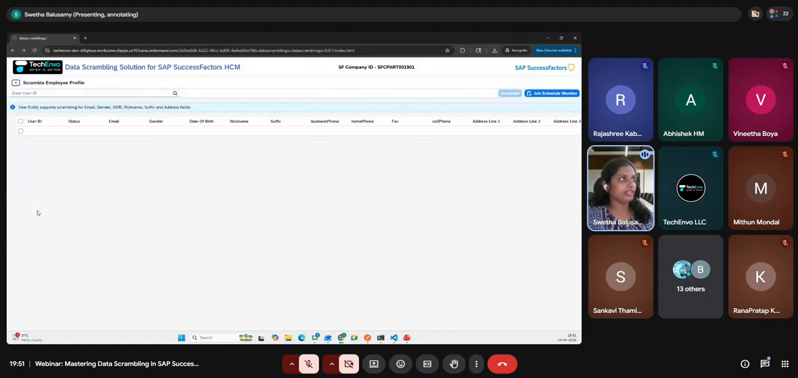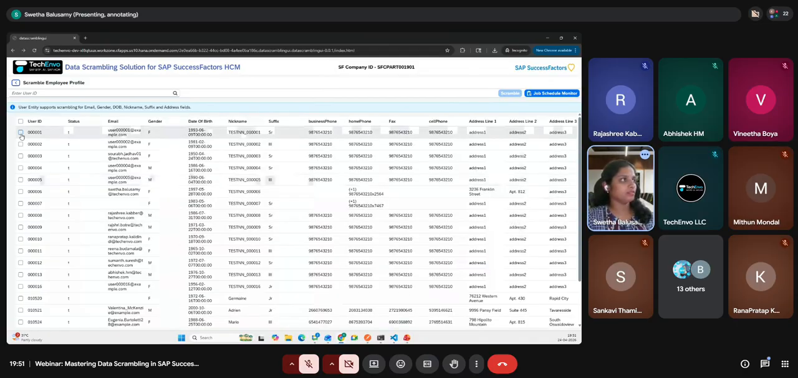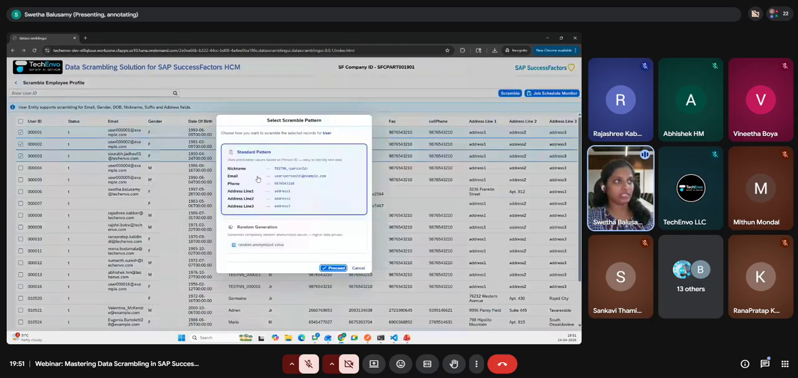And we can also scramble data from employee profile. So here, the possible fields to be scrambled are email, gender, date of birth, nickname, suffix, and address. So we can choose some of the records and scramble them. Again, here we are listed with the pattern which is used for each of the fields. And if we don't want to follow the pattern, we can also use random generation.